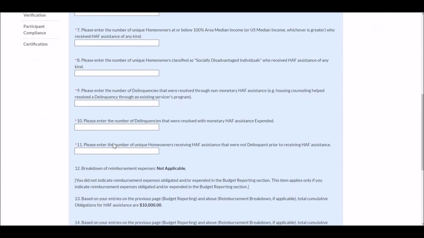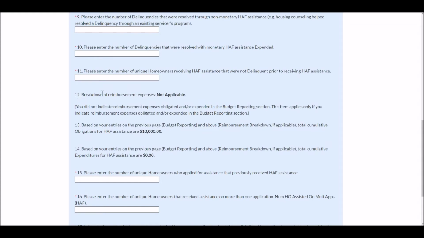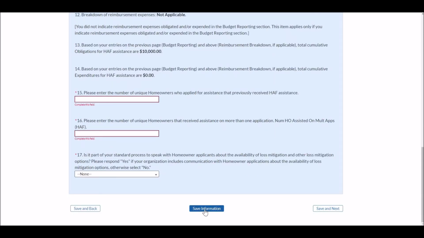I will note on this page, if you scroll down further, the answers to 12, 13, and 14 are pre-populated for you. 12 is auto-populated based on the applicability for your jurisdiction. But all of these questions are based off of what you reported previously in the budget reporting page. In this case, 13, 14, the dollar values would be auto-populated based on what you reported on the budget reporting page. Once you've filled this out, you can click Save Information again to save the information you've entered in this form, and you can click Save and Next to go to the next page.